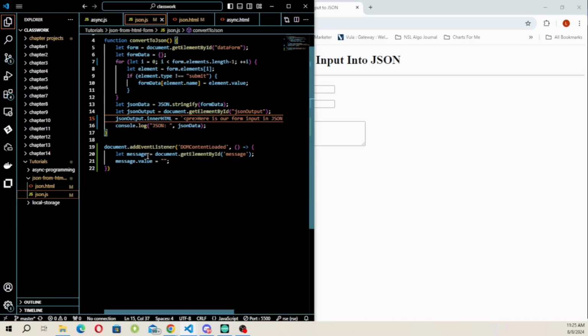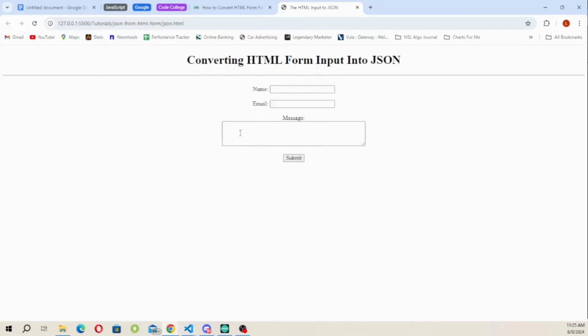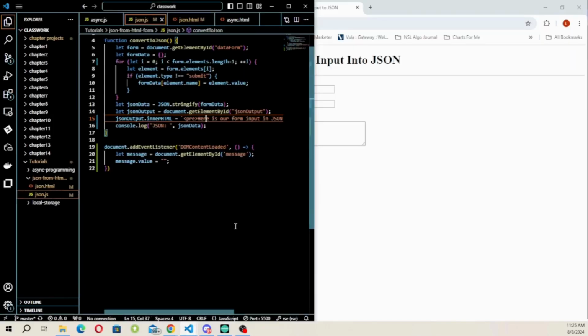And then this here is just because, for some reason, when I was working, my message box wouldn't start at the beginning, it would start in the middle. So this is just to make sure that it's empty and doesn't have any spaces as we start.